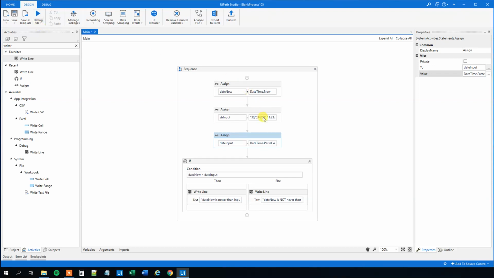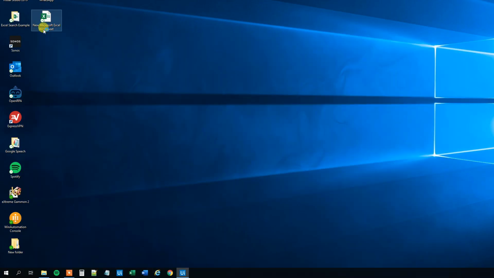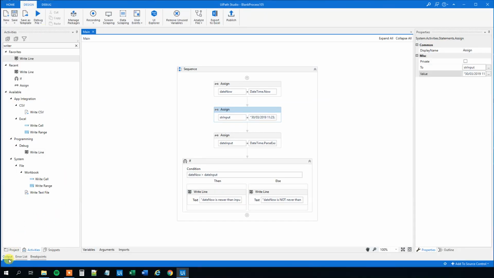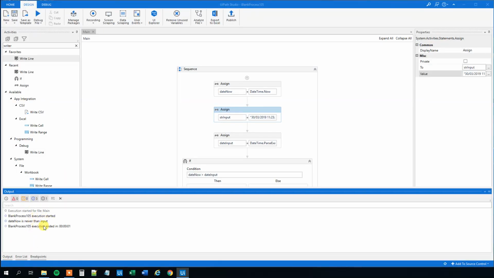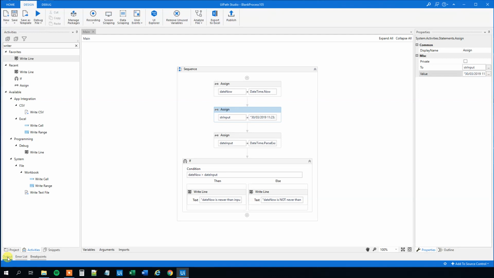And let's change it back to 2019. So now the date now should be newer than the input. Let's try to run it. Go down to output, and we can see that it's indeed newer than input. So now we learned how to convert a string to a date in UiPath.